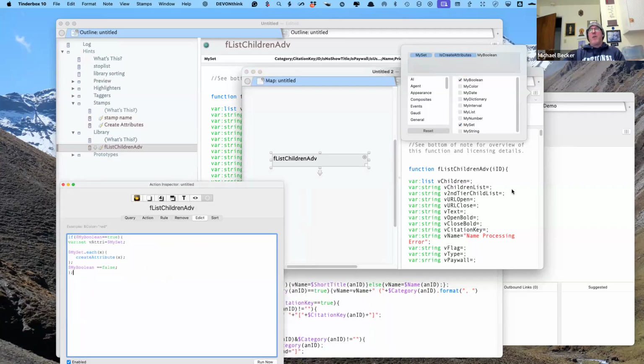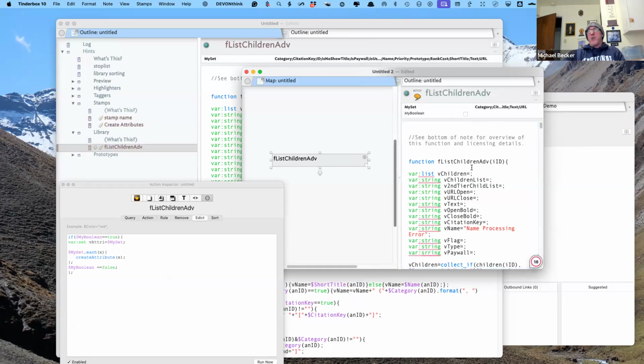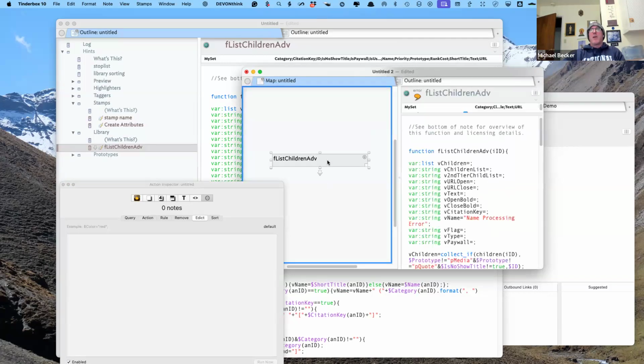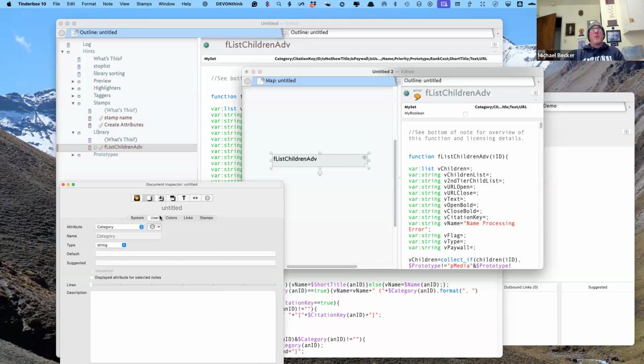And so I've copied this rather extensive library over into a new Tinderbox file. I check that box. The code runs, if I did it right. I did it wrong. Okay. And if we now look at the user attributes, all of the user attributes needed for this file have been generated.